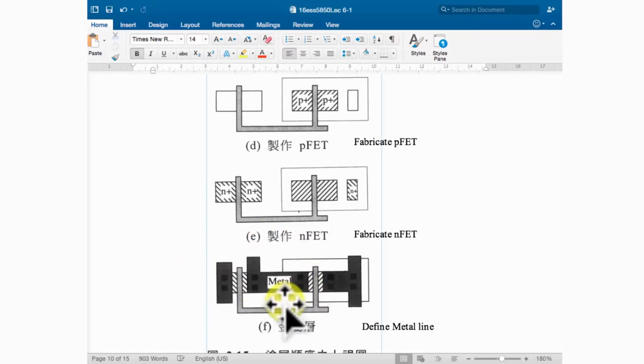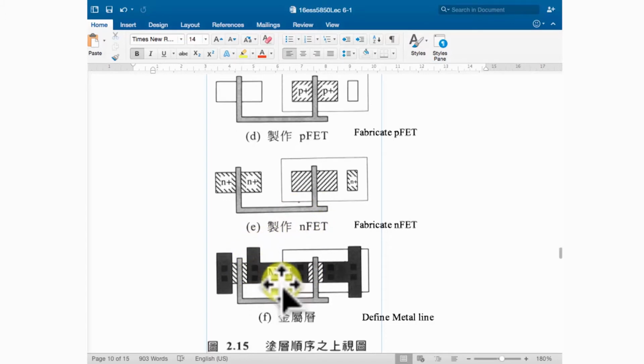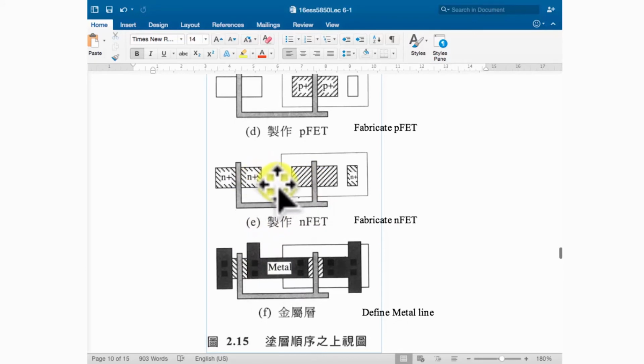Actually, we deposit material on the whole surface and pattern the metal by using a lithography process. Okay, so it looks like the wire. Actually, we do the etching to take out the material we don't want, so we leave the metal like wires. So the metal will connect the regions you want to connect, to make the connection.